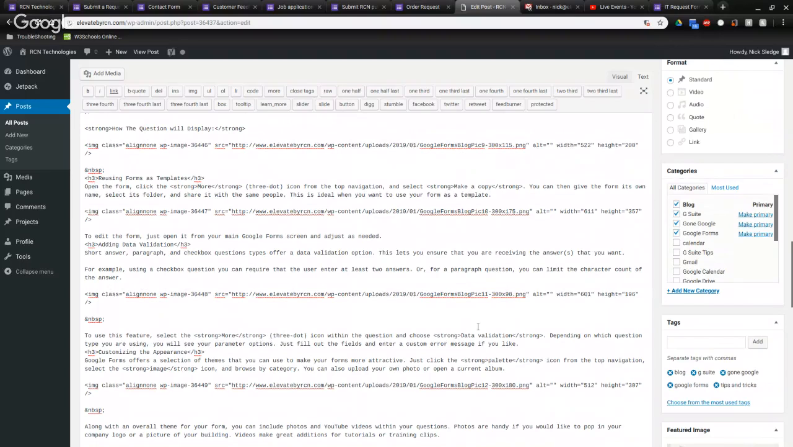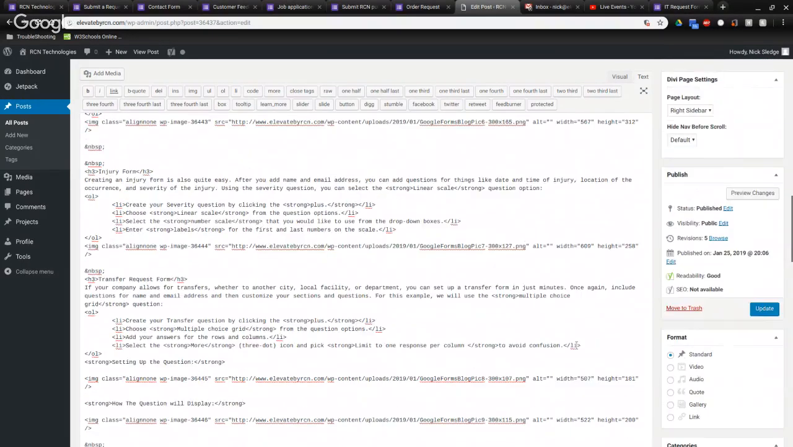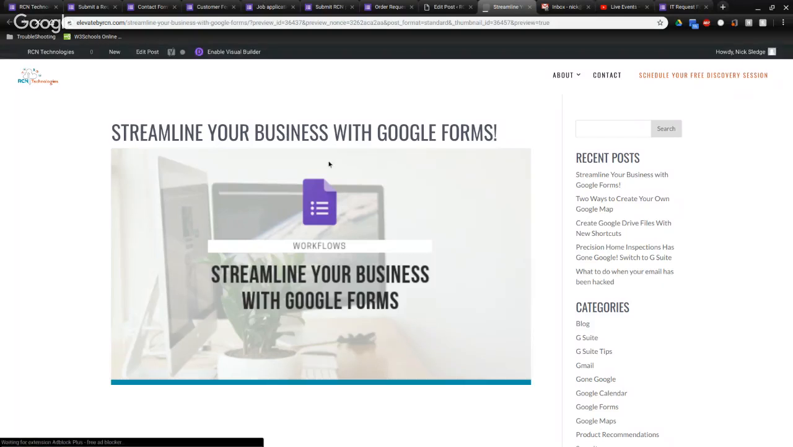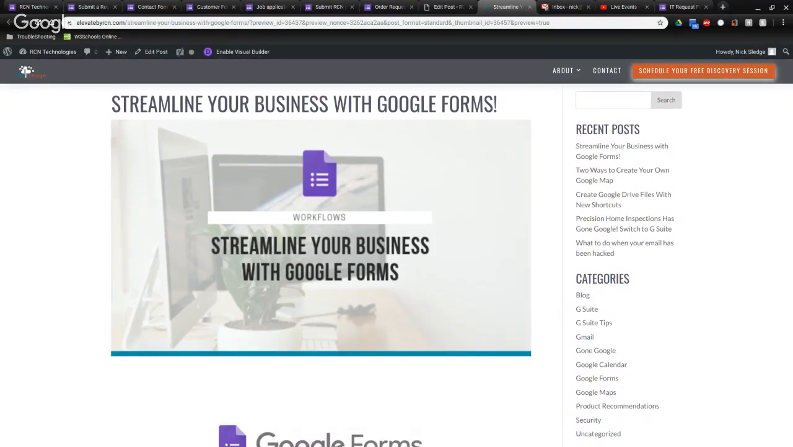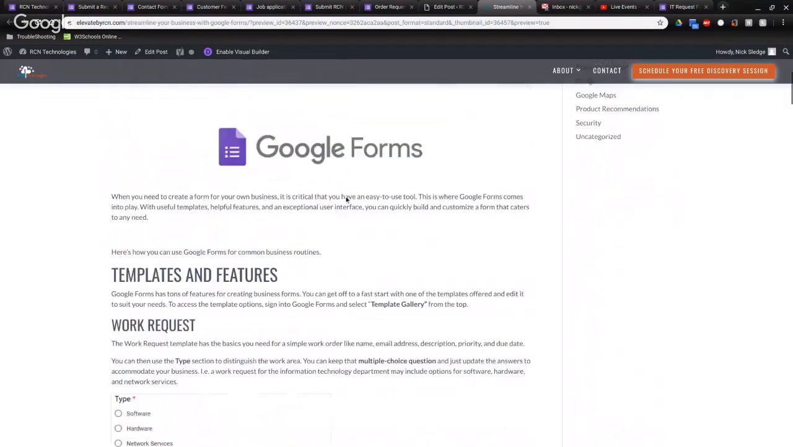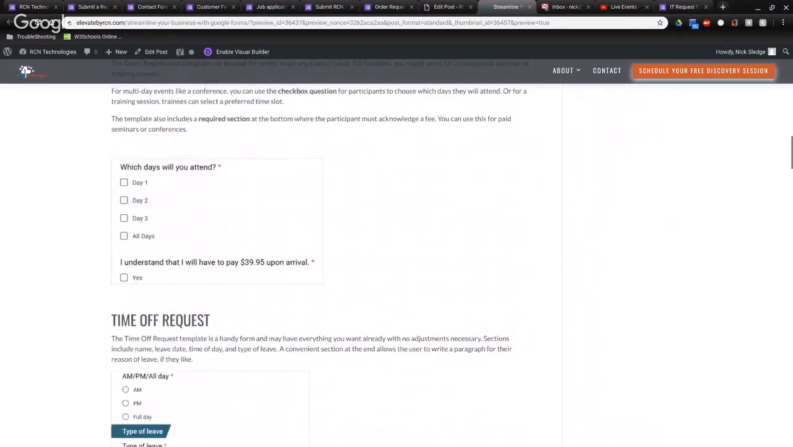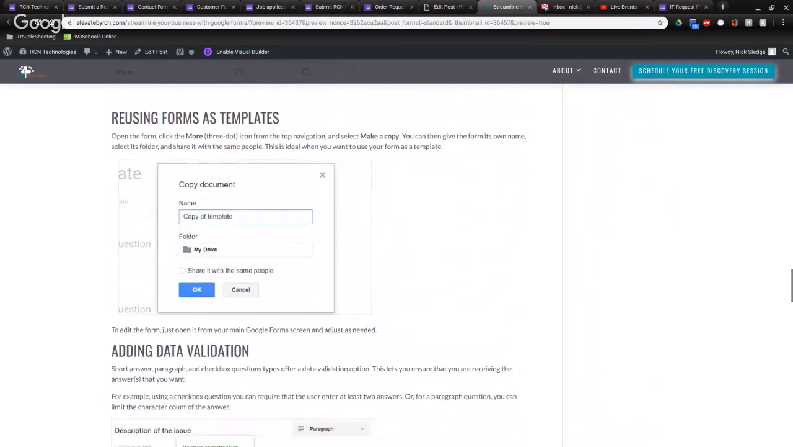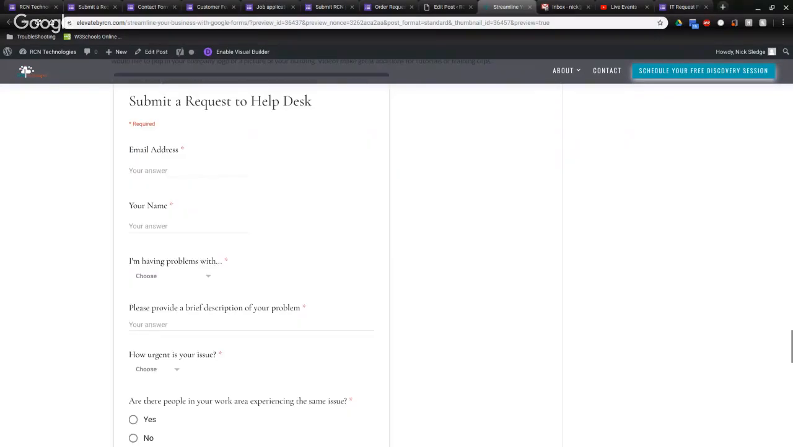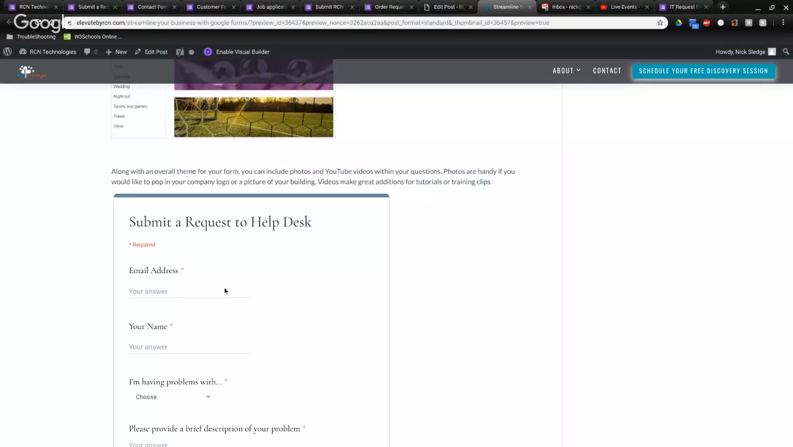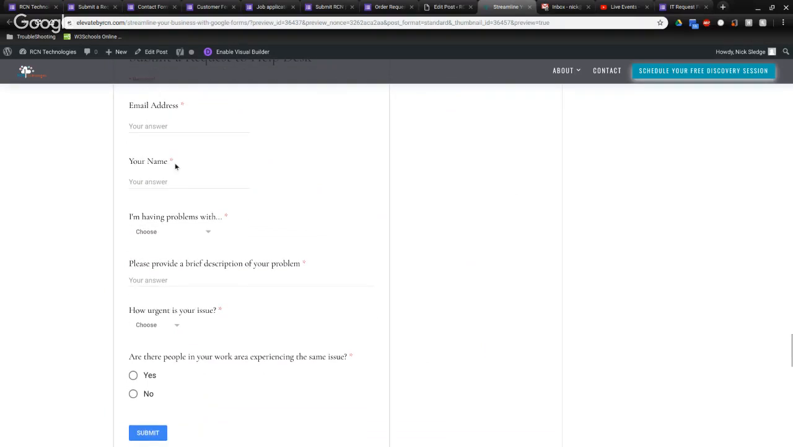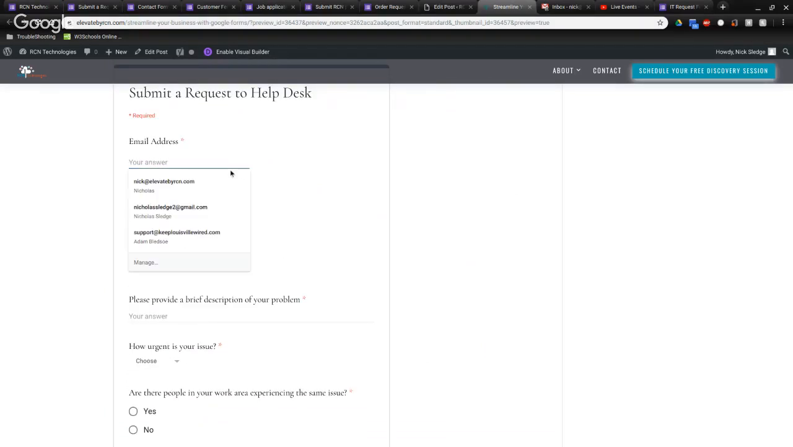So I copied and pasted the link inside of my post, and you want to go to preview changes, and this is going to show you here's what people see when they enter this blog. Now I'm going to go down. Where did I put this? Okay. So the submit a request to help desk. This is the form that I embedded into the website. And it looks like only a picture, but it is functional. I hope so anyway. Yep.